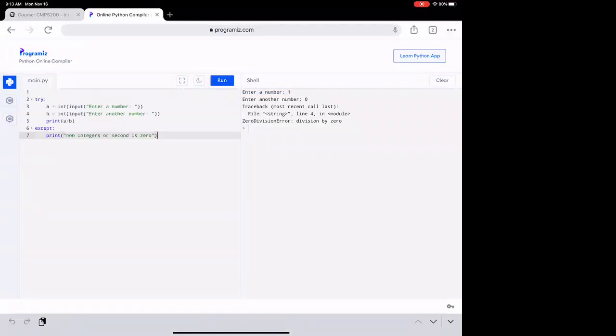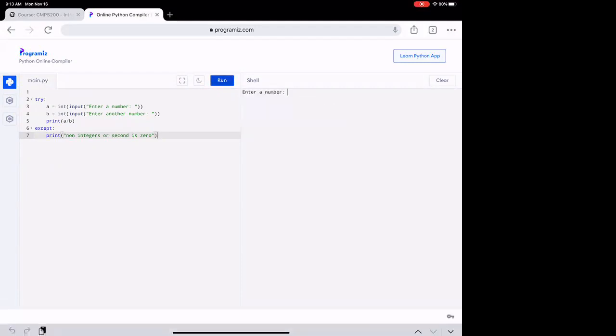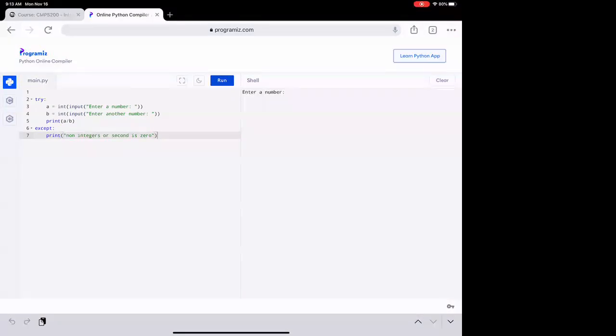Okay, so I did exactly as in the slide, right? Try reading 2 integers, print the division, and then print "non-integers or second 0" if one of these 3 statements fail. Doesn't matter which one. Let's run it. I'm going to start with good input. I'm going to insert 1 and then 2, and it's going to print 0.5, and it's not going to execute the except statement because nothing went wrong in the 3 statements in the try.